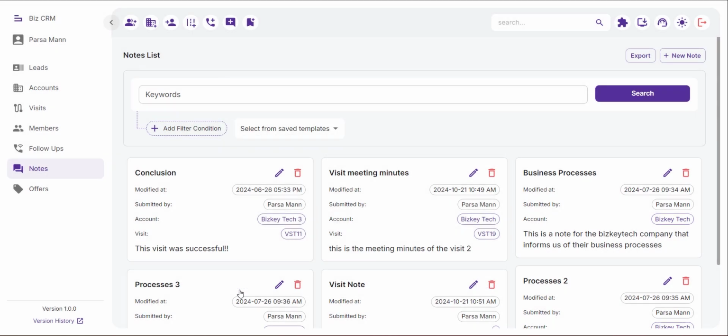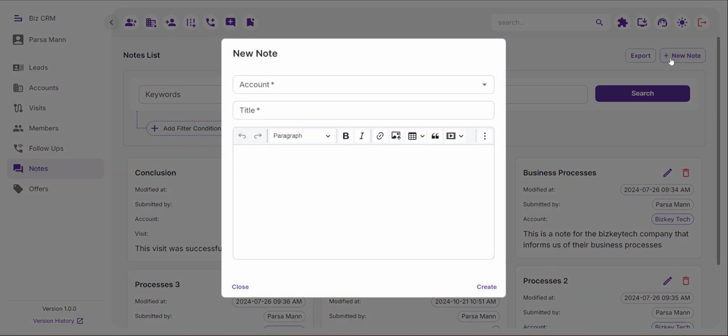To create a new note from this page, you can use either the shortcut button that we saw earlier or the button in the top right corner. Keep in mind that if you're not on a visits page, whether you use the shortcut or the button here, you'll only be able to create a note for an account, not for a visit or a lead. Let's fill in the form and create a new note.